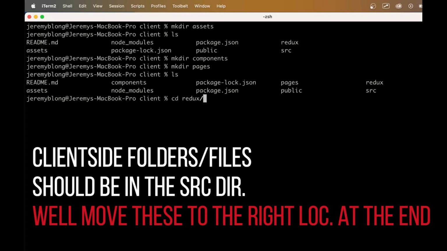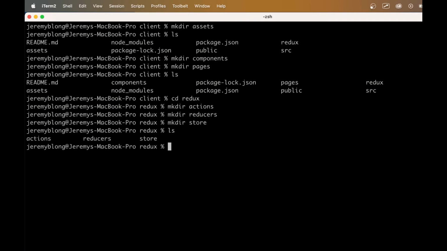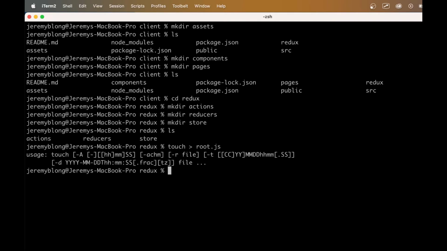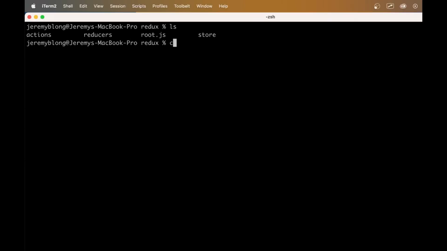Now we're going to go into the Redux folder and create those folders. So first we're going to create the folder actions, and then after that we're going to create the folder reducers. And if you don't know what these are, don't worry, I'll cover a course on this later. And then we also need to create a store directory and then touch root.js, and the root.js is basically the combined reducers file. So that's just some Redux related stuff. That's where you import all of your reducers. And then we're going to cat that just to make sure that it is indeed empty.